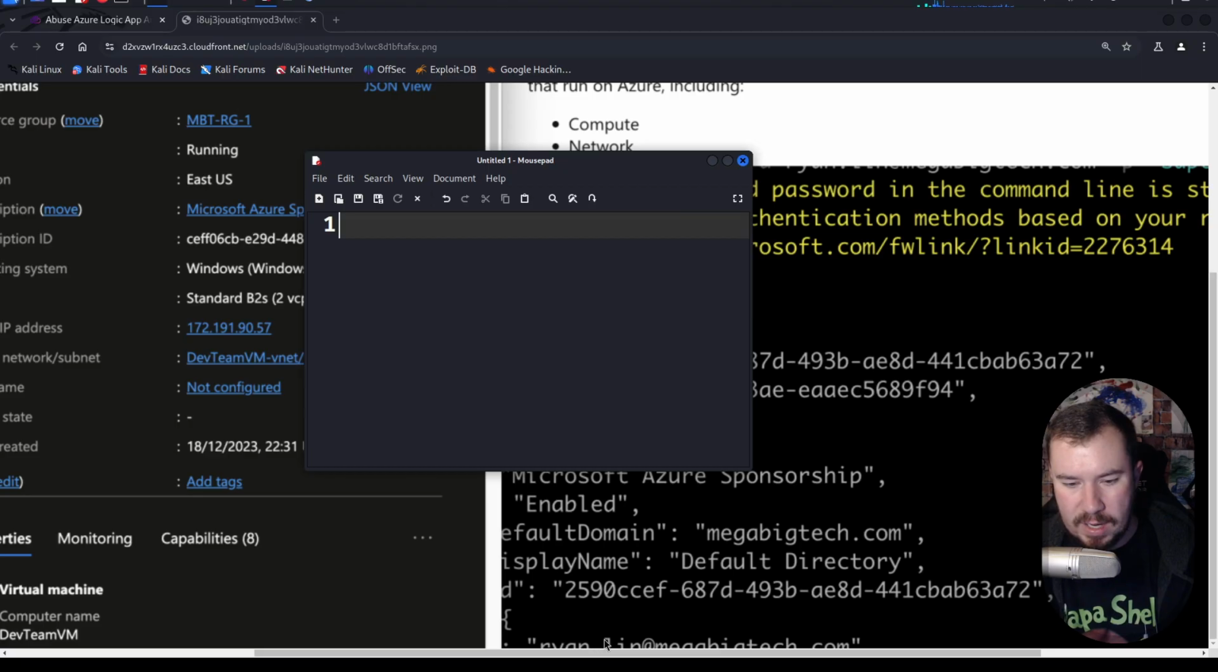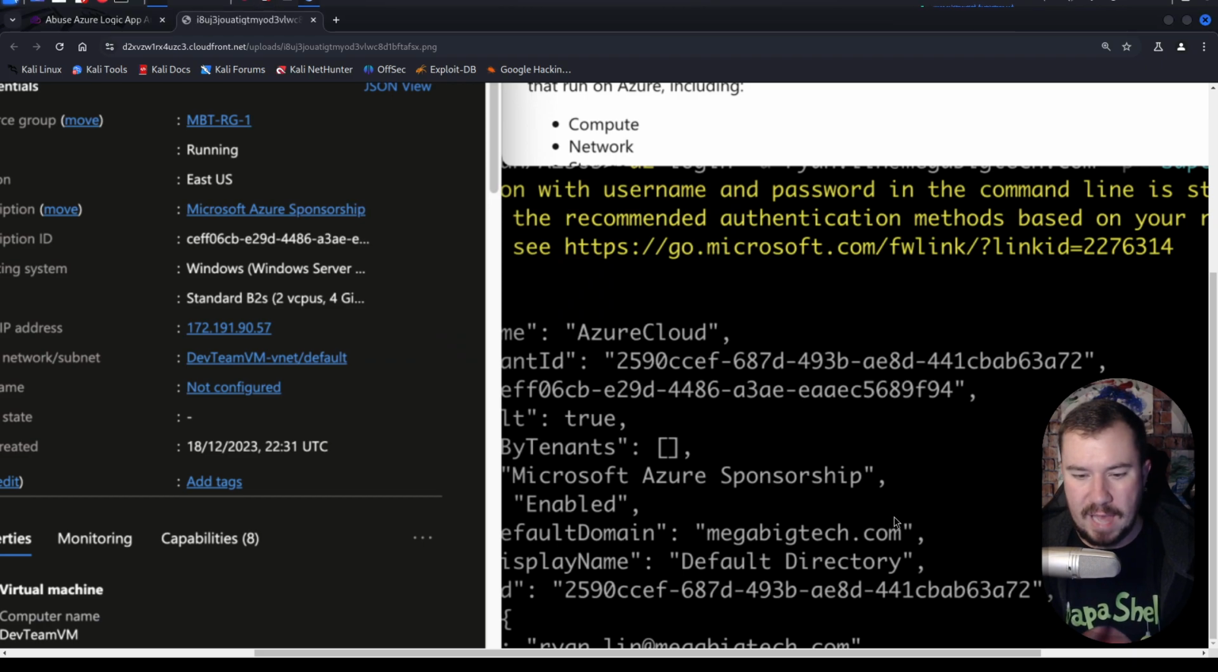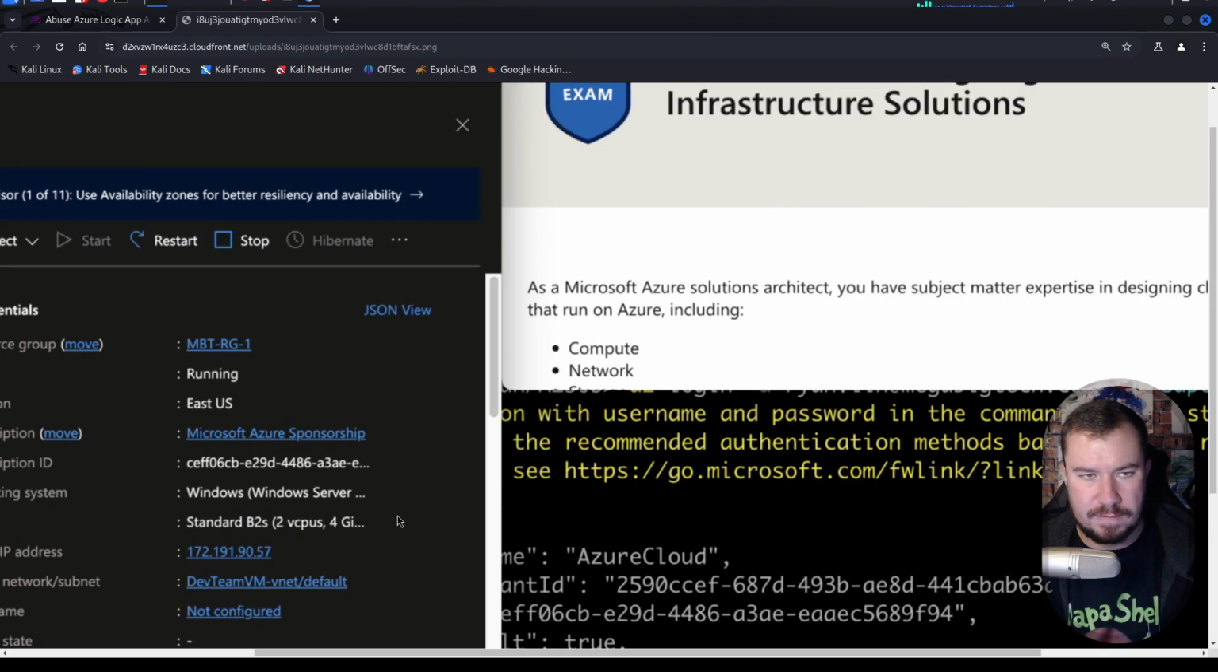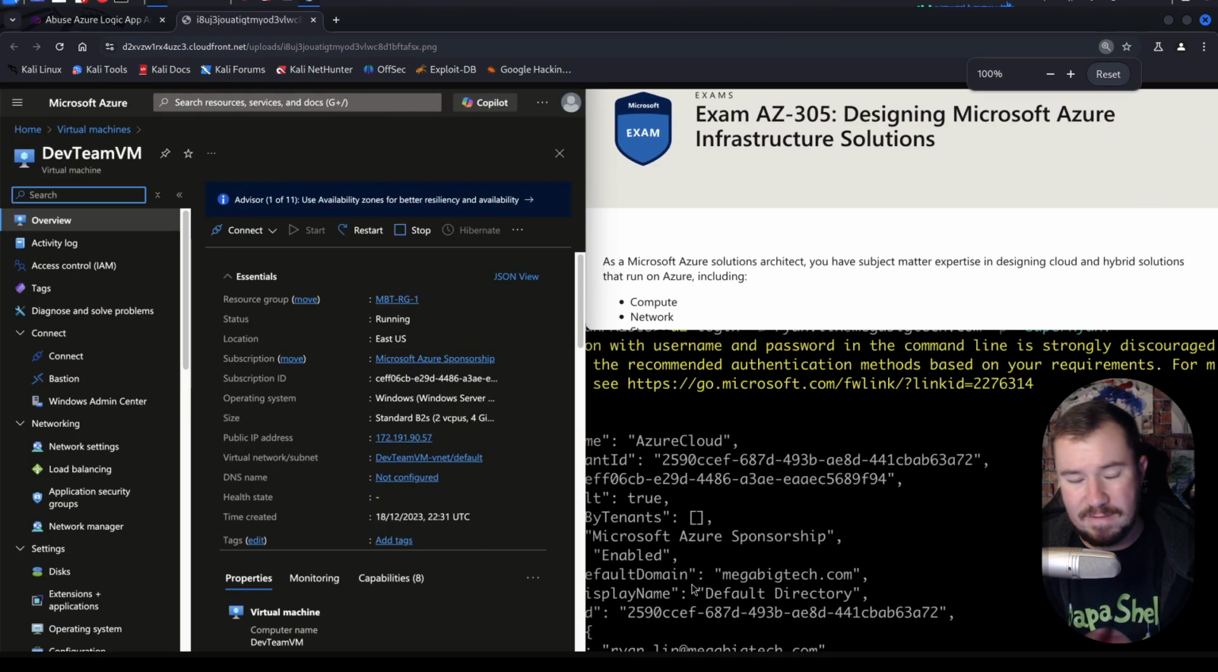We can see right here, his likely email is Ryan, maybe dot would be my guess, ryan.lin@megabigtech.com. And so we have a possible username to work with, but our first step is just confirming that that is a valid user, and that's the user that we want to attack.